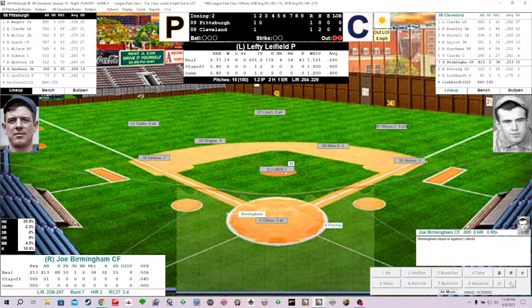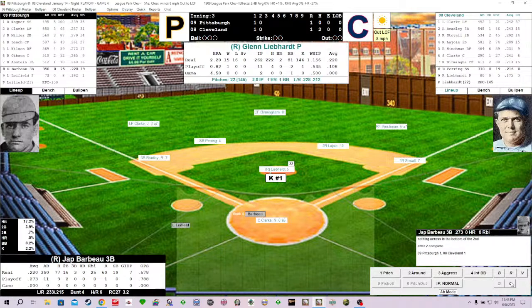Southpaw Leafield ready to deal the 2-0. And Birmingham, big swing and a miss. And that takes care of Cleveland. Nothing across. We go to the top of the third, and the score remains 1-1.